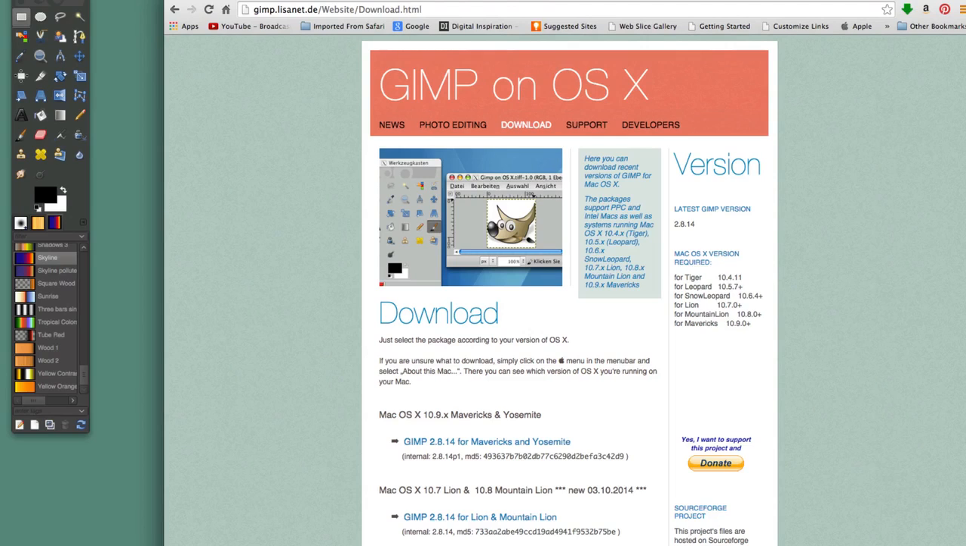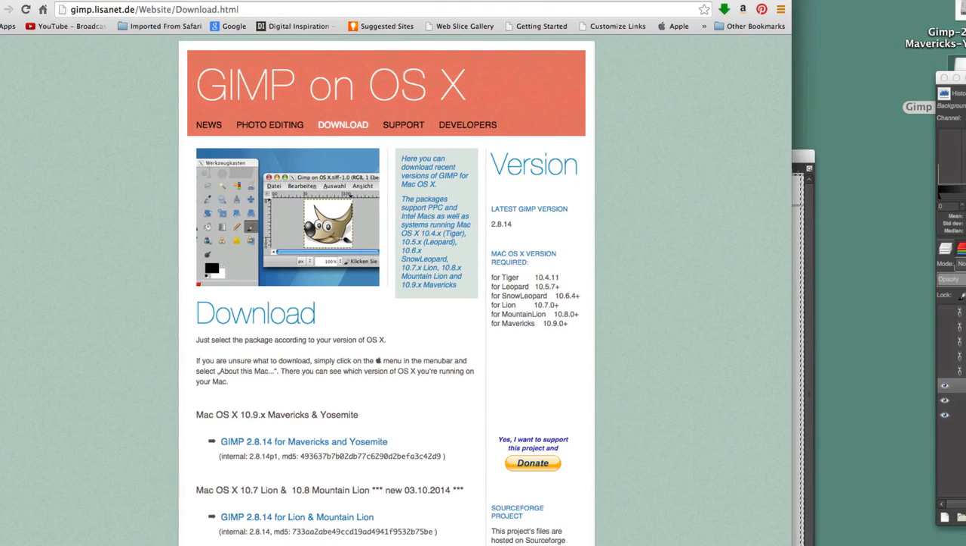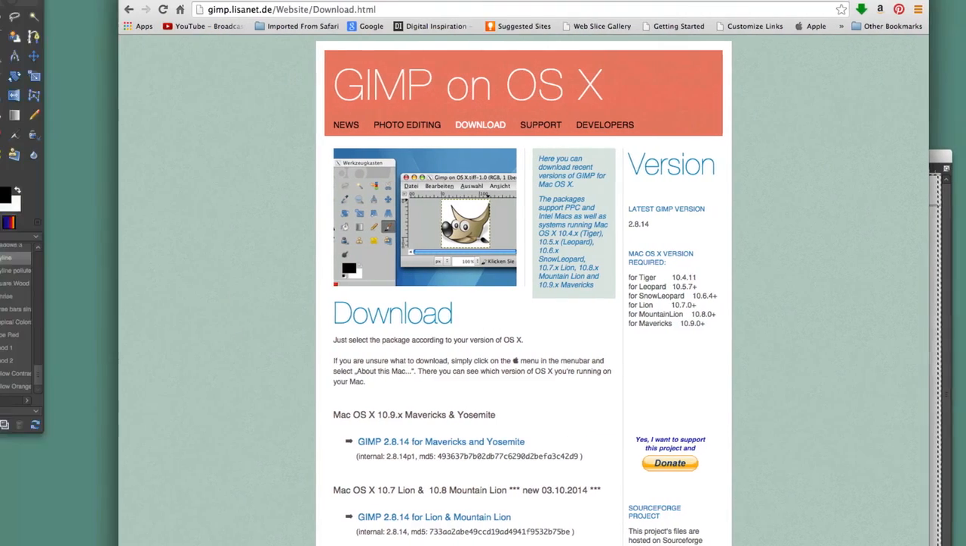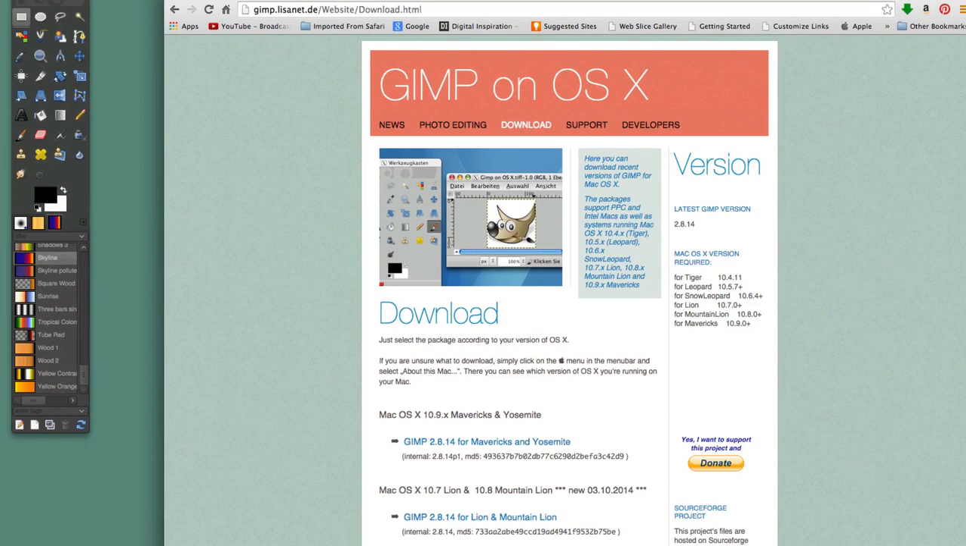Now, keep in mind, GIMP is almost a copy of Photoshop. A lot of the techniques you use are the same. Some of the shortcuts are even the same. It's just a very nice free photo editing software for users out there that can't afford to buy Photoshop or don't want to spend the extra money to purchase it.